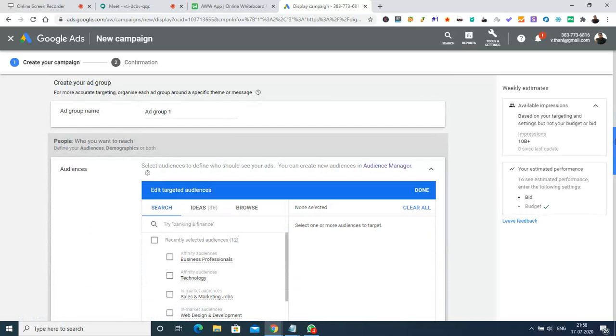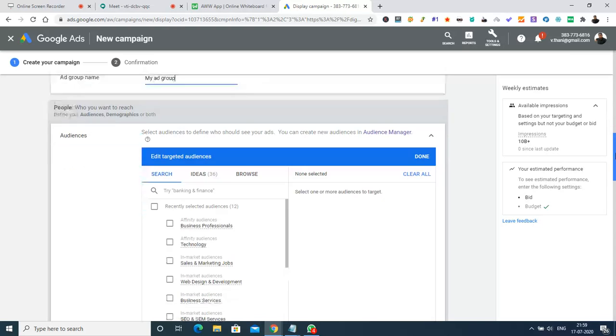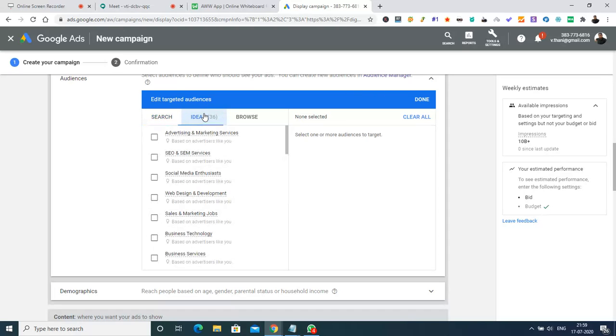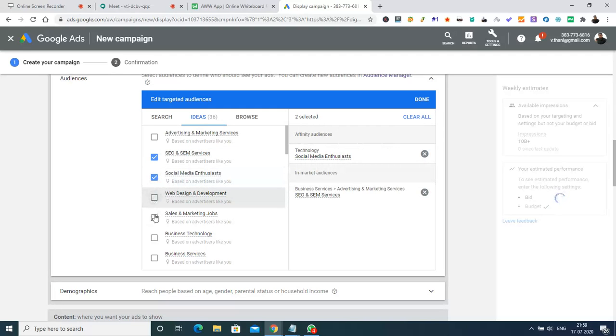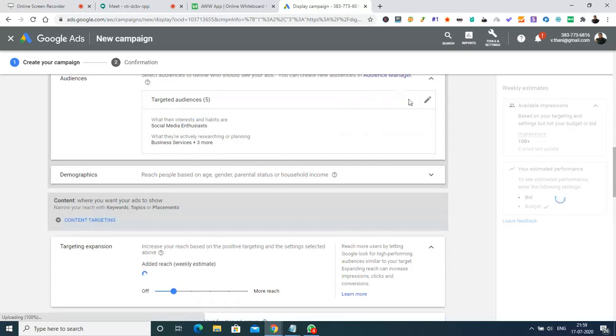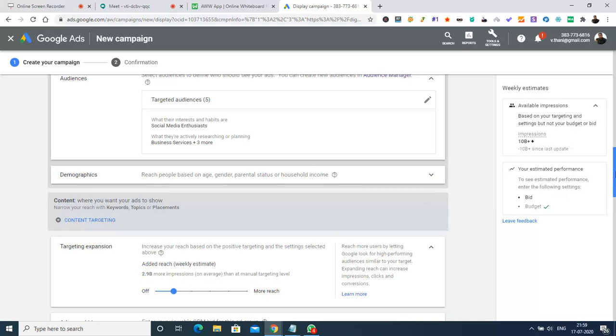After choosing the budget, I'm right now at the ad group segment. In the ad group, I'm going to change the name to my ad group. Perfect. Based on my website, by default I will be getting audience segment ideas. I'm going to choose something related to the business that comes into my space. Social media enthusiasts and web designing and development; sales and marketing jobs are not required, so business technology and business services. Perfect, this is good enough for me. After clicking done, I'm going for the next option.